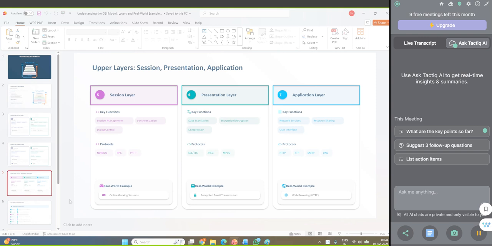Let me add where it is. Yeah, the layers in detail. Hey, do you want this PPT? Yeah, we want it. Through that only we can understand very easily and quickly. Just a second.